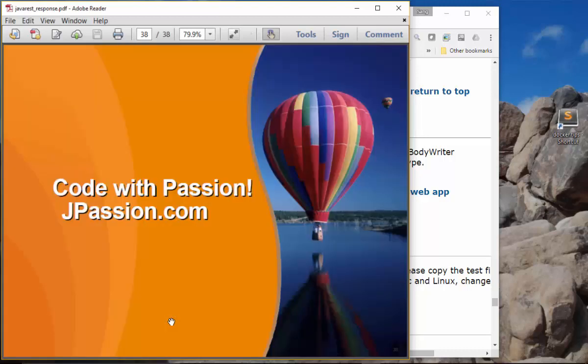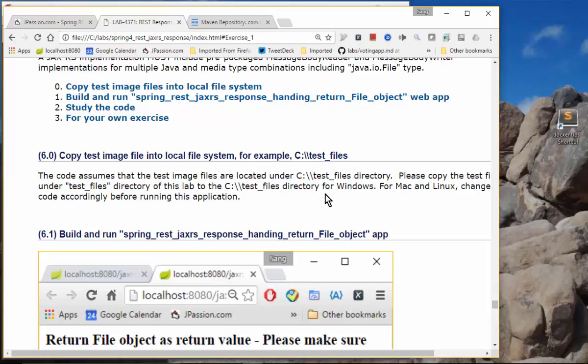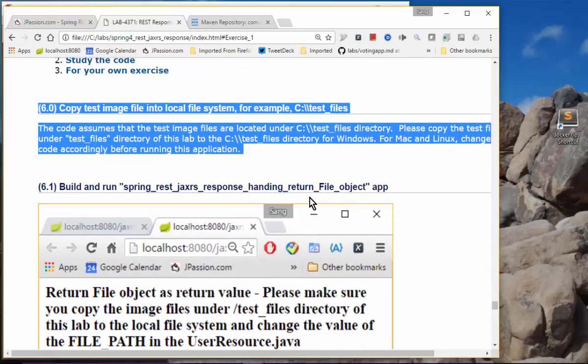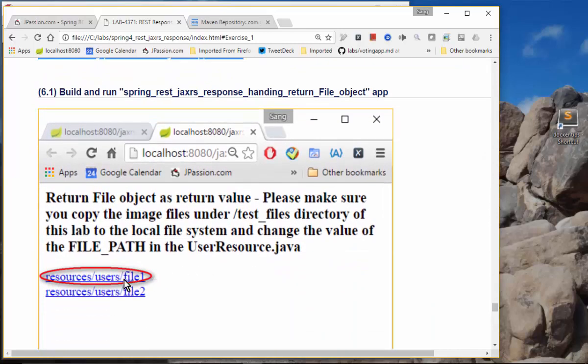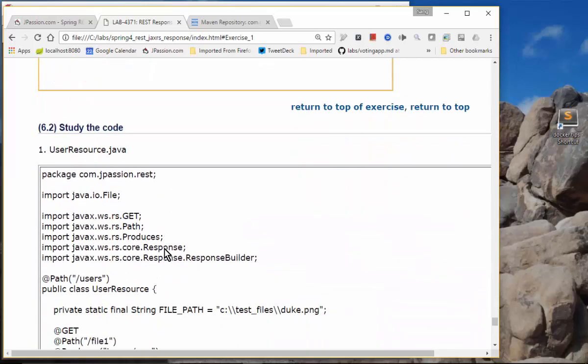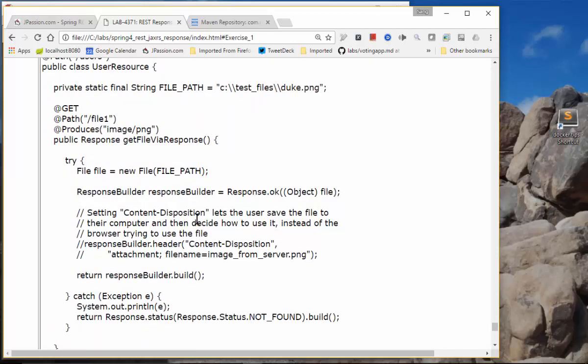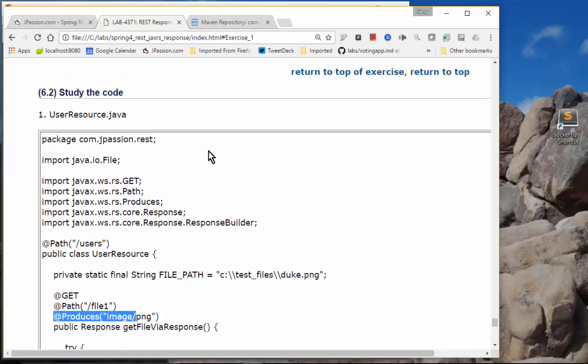Let's see exercise 6. Assuming that you already have the test files, you don't have to do this. In this case, we are just returning a File object. File 1 is returning an image. This is the same thing we have seen before. We create the response builder object from the file object, and we are producing a PNG file.